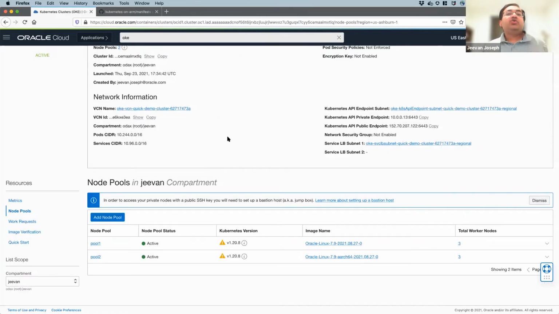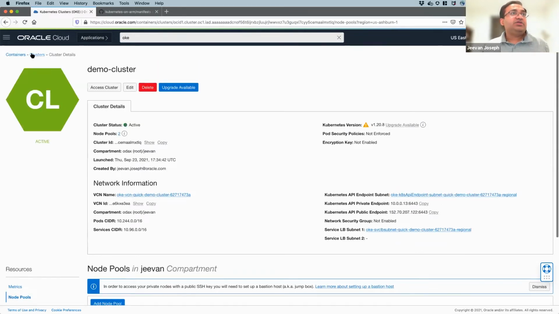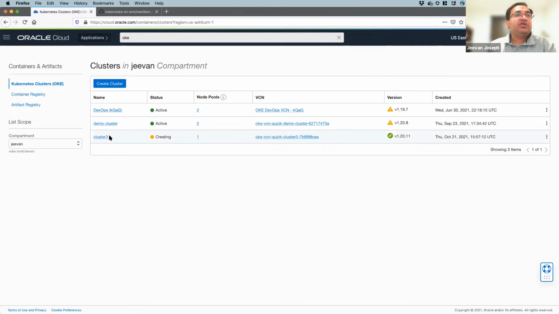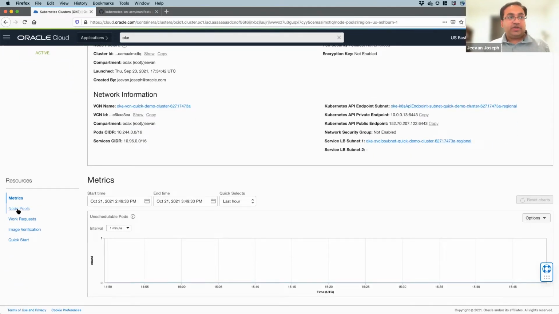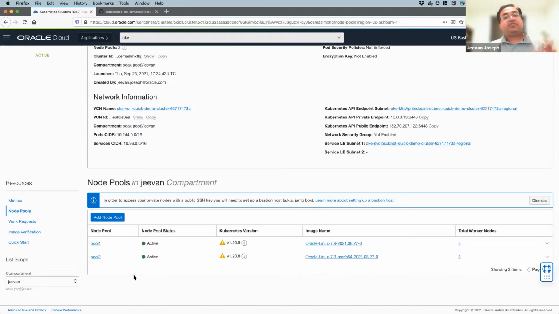But make sure you add a second node pool. Let me just quickly go back and see if our cluster is created. No, it is still in the creating status. So once the cluster is created, you will have the ability to add more node pools to it. In my case, I have two. And for the purposes of this lab, you should also create two specific node pools, one x86 and one ARM. In this case, the second node pool, pool 2, is the ARM-based one, because you can tell by looking at the version of Oracle Linux it's running. It's running the 7.9 aarch64 version of the operating system.